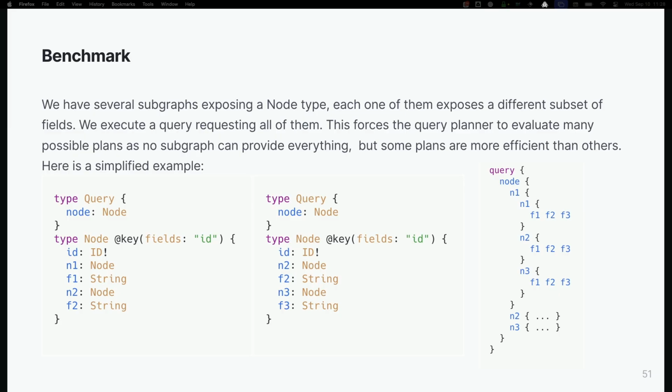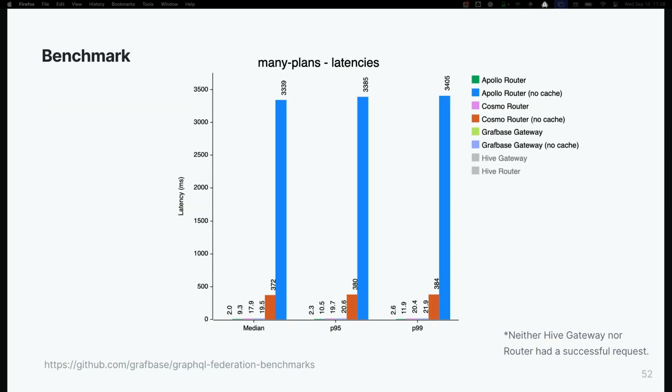This forces the query planner to consider many different paths. And there are some paths that are better than others. In some paths you can retrieve many fields at once, others not. And so these are the results we get.